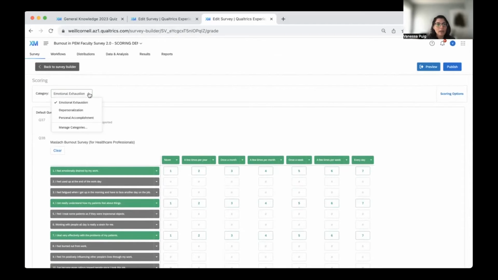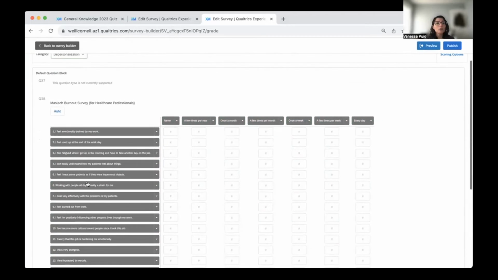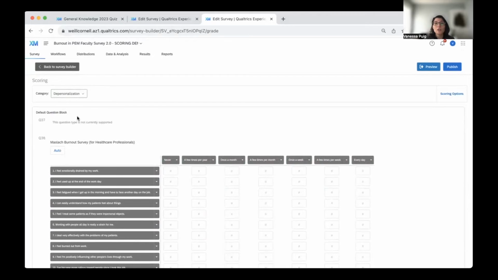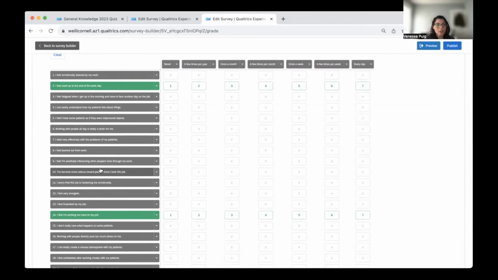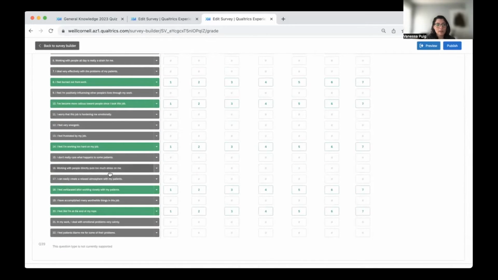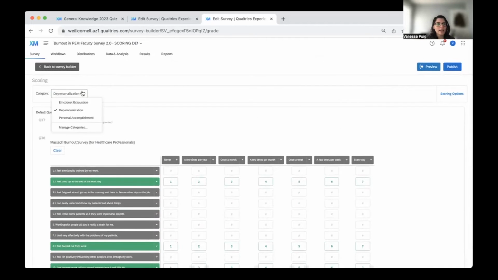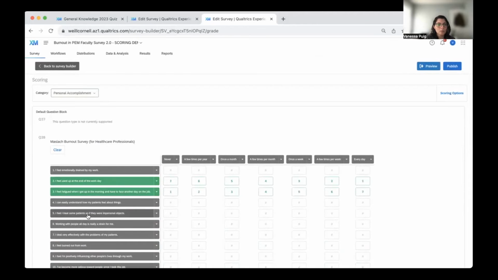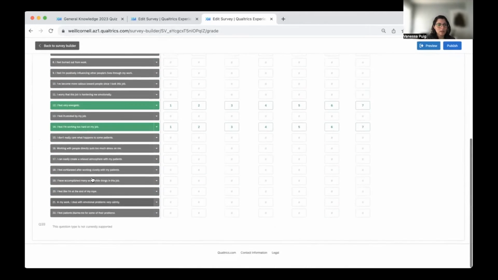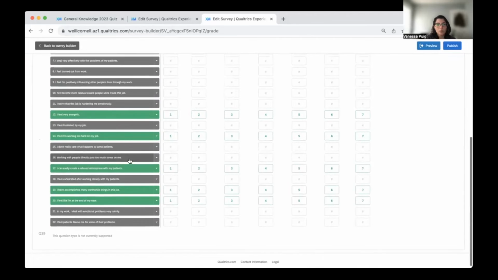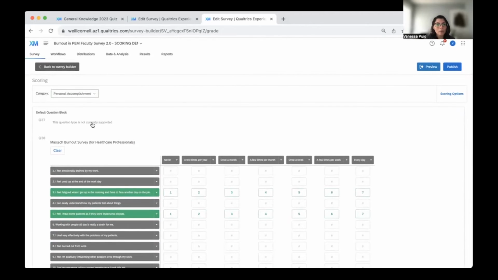So all I have to do now is go back to my category and pick the next one, which in this case is depersonalization. And you'll notice now it's a blank slate. So now I just have to pick the statements that have to do with depersonalization. So same thing, I'm just going to pick a bunch of them. All right, so those are done. And now on to the next category, which is personal accomplishment. We're going to do the same thing. Actually, I'm going to click that one. All right, cool. So those are all of my categories. Those are all the scores that I'm going to give it for the sake of the demonstration. And we're almost ready to go.